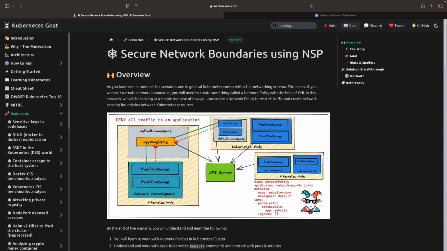So a simple example in this scenario is that we're going to set up a website, test it out, and see if it works, and we're going to wget it and see that it does work. Later we'll apply a network policy which will basically deny any traffic coming to that website and just cut it off. So even if you try to curl or wget the website, it will just leave you hanging. It won't respond back, and that's how we're going to learn to deny all traffic to an application that we have set up. So first of all, let's read the overview.